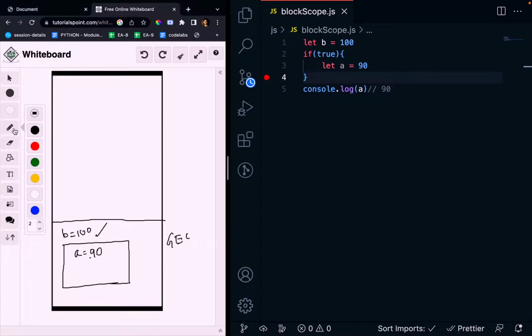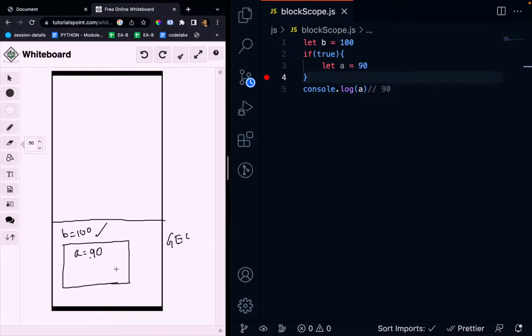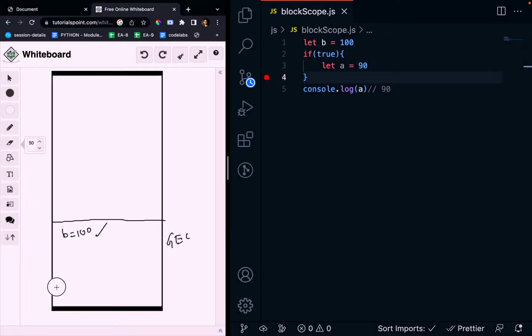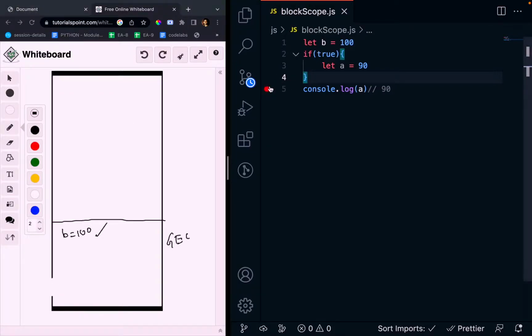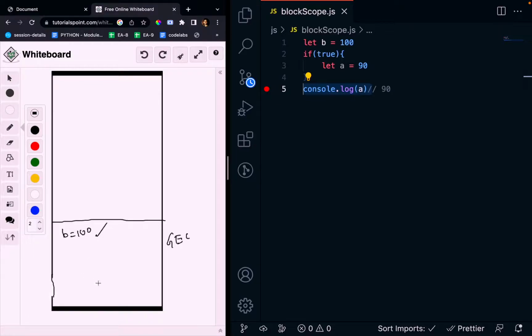So much like in the context, when the function ends we erased it from the call stack, right? Similarly, when a block ends, we should erase that block from the call stack, just like this. And after erasing, the control will move on to line number 5. At line number 5, we are trying to print variable a. Now you see, is there a variable a within this context?